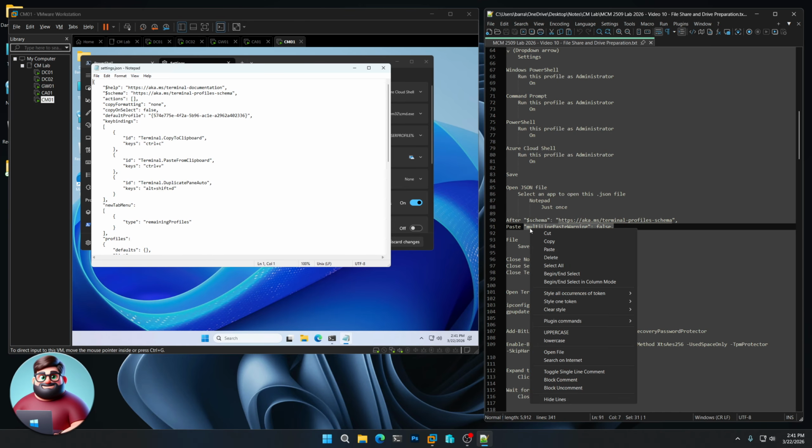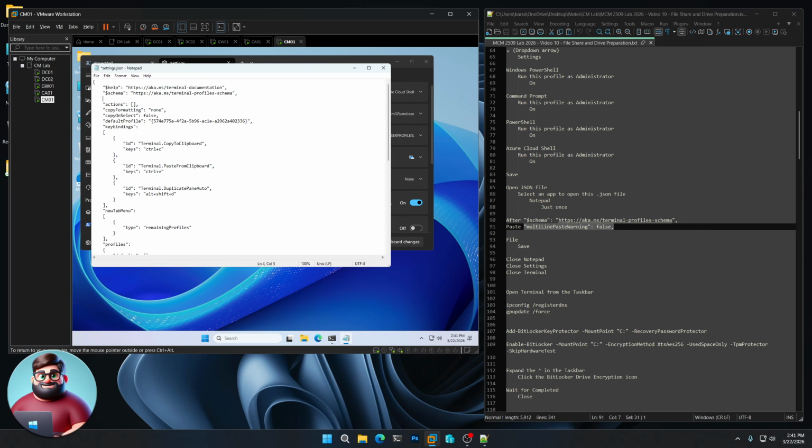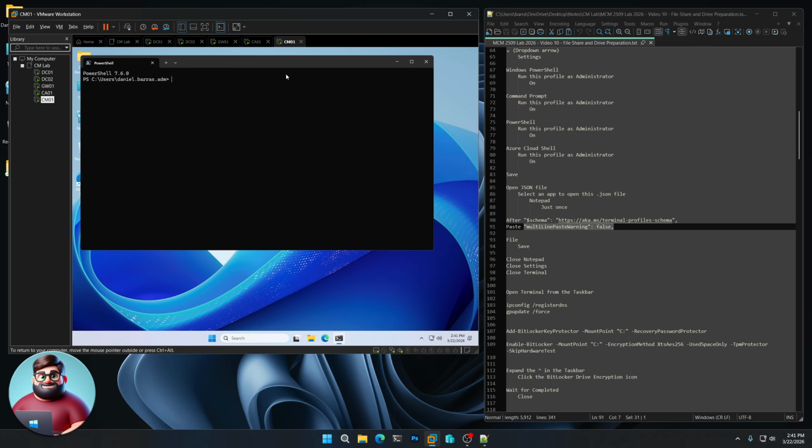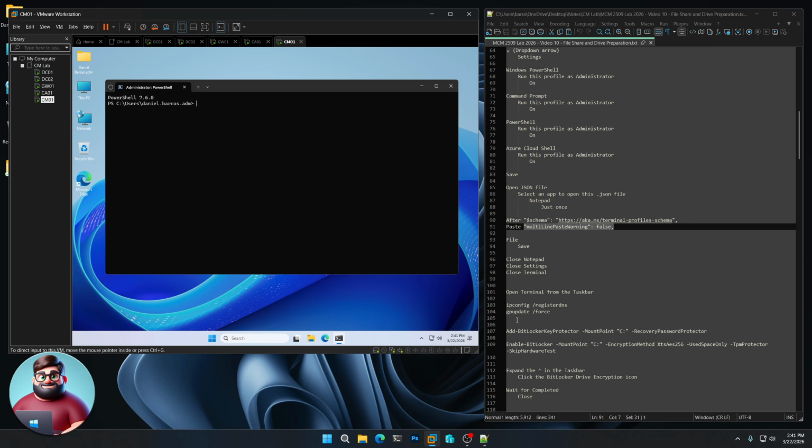Grab that line there. Under the schema, 1, 2, 3, 4, Control V to paste. File save, close, close, and close. So now we can open up our terminal again. We're going to paste from 105 to 103, do our ipconfig register DNS and group policy update.